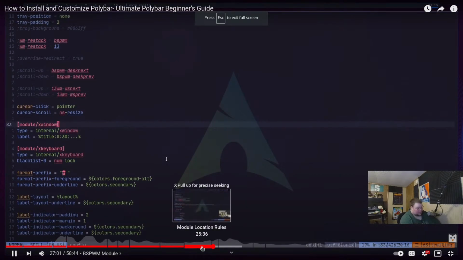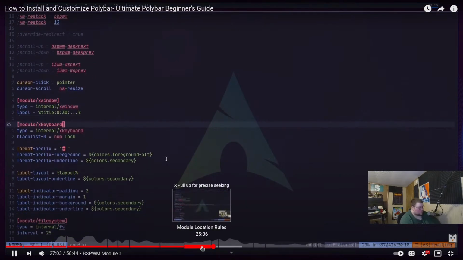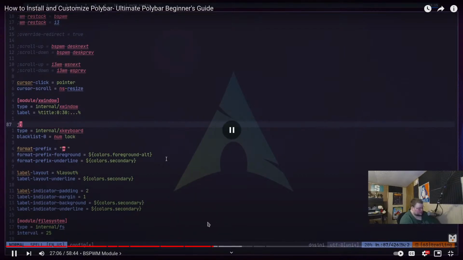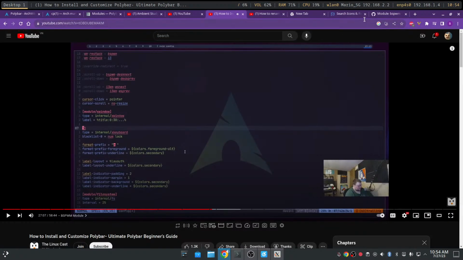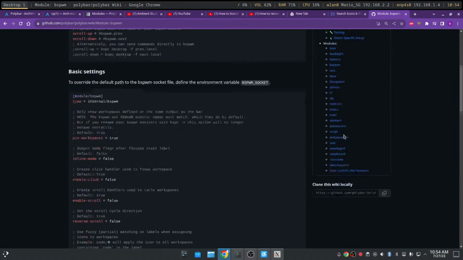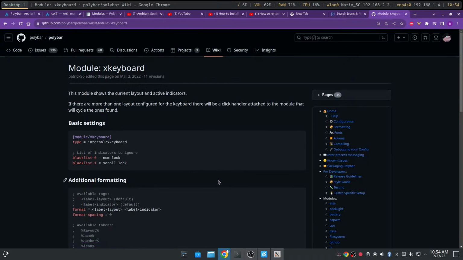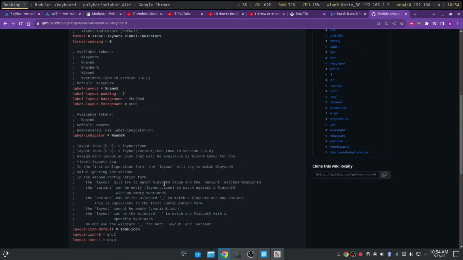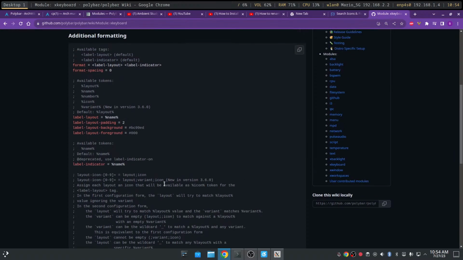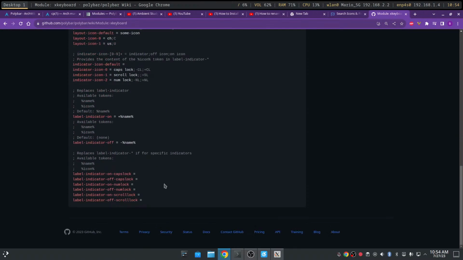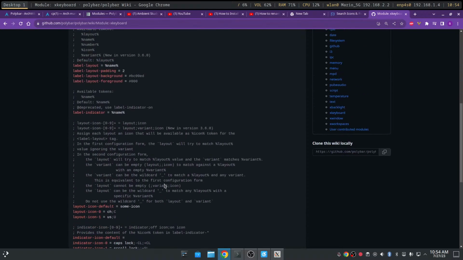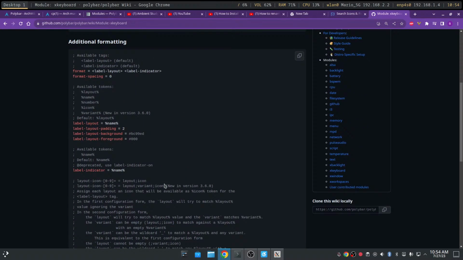You can delete as you want. Like so, the X window one we used, but the X keyboard we didn't. So we can actually go through and delete this. What's the X keyboard mean? Oh wow.